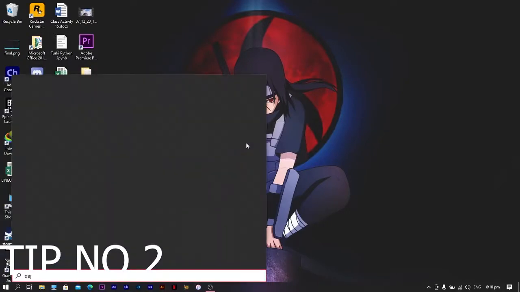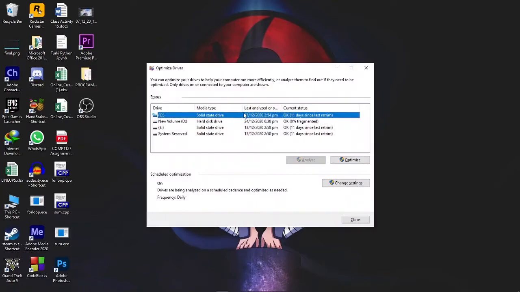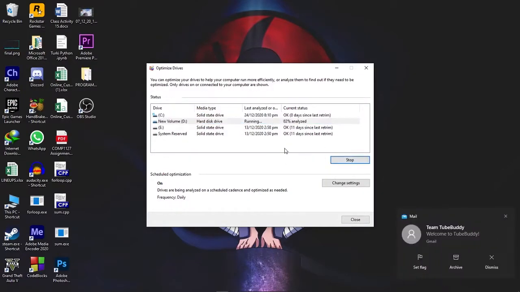Tip number 2. Well, as you can see, defragment and optimize drives. It optimizes your drives and you can select which drive you want to optimize. As you can see, I want to optimize my D volume, and I haven't optimized it till now, so I'm going to just speed it up. And you can see I just optimized my drives and it really works out, so why not try it? Also, this process might take some time, but it will really work out.